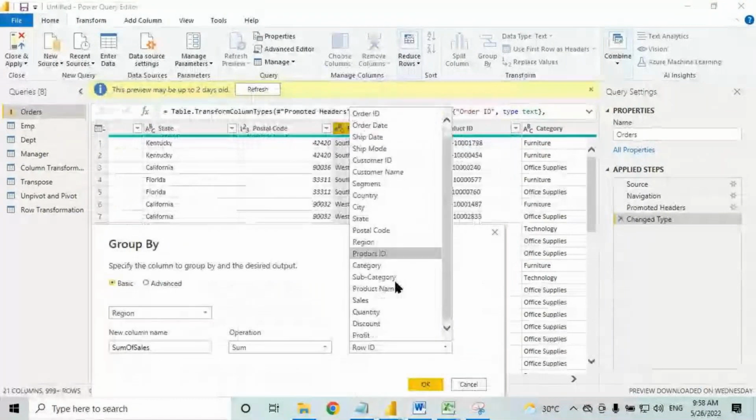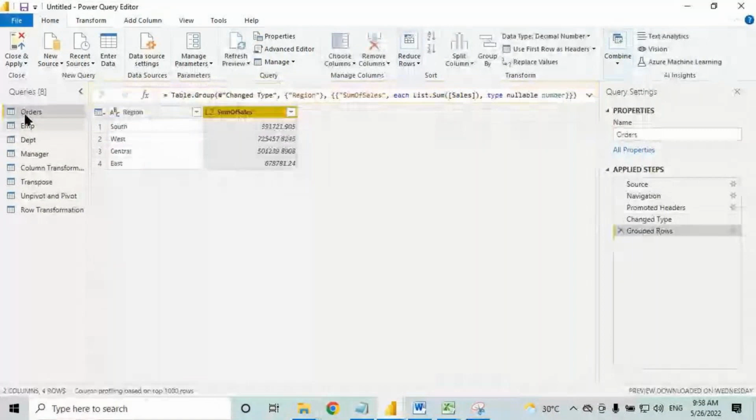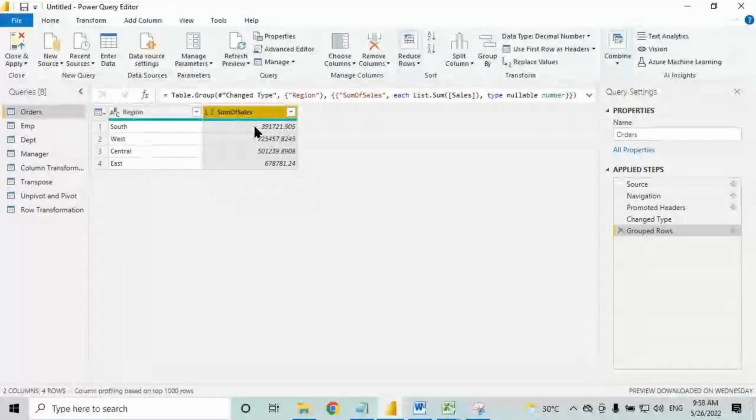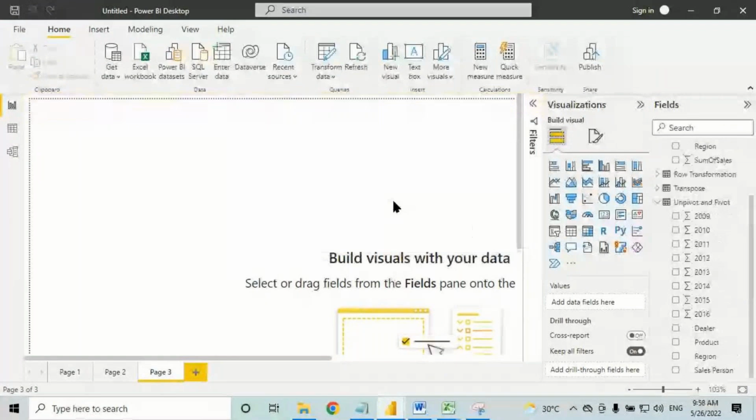We need to select which column? Sales column data. Just pass the sales column, press OK. Now this table got converted to how many rows? Just 4 rows: region and sum of sales. When I click on close and apply, this time it will not load 994 rows of data into PowerPoint.